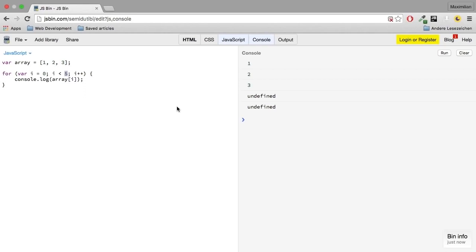So a better way is to use my array and access the length property on that array. Because remember, an array is an object and it happens to have this length property built in. And as this name implies, this gives me the length of the array. So now I'm looping as long as I is smaller than the length of the array. What do you think will happen if I now hit run? Well, you get 1, 2, 3 again, because the length is of course 3.